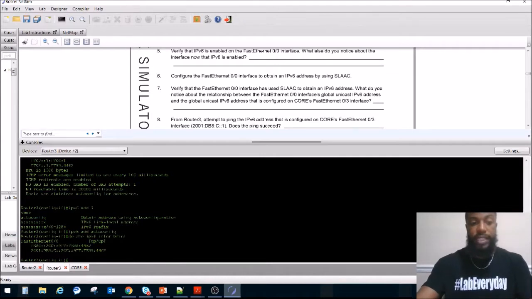And notice now he's got a link local address as well as the global unicast address. Let's take a look at that though, right? We got the 2001. He eliminated a leading 0, eliminated a couple leading zeros here, concatenated some zeros here. And then this is the second part, which is basically the MAC address, FFFE in the middle. You flip the 7th bit somewhere in here. What do we notice about the difference between FA0/0's interface global unicast address, which is this guy, and the core's FA0/3 interface?